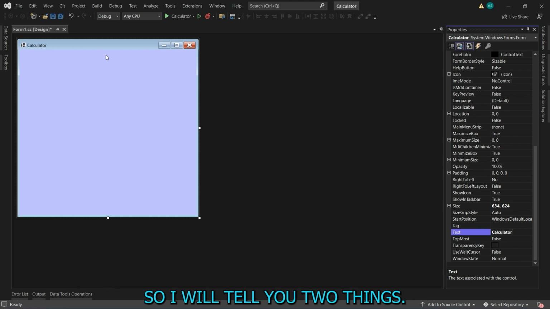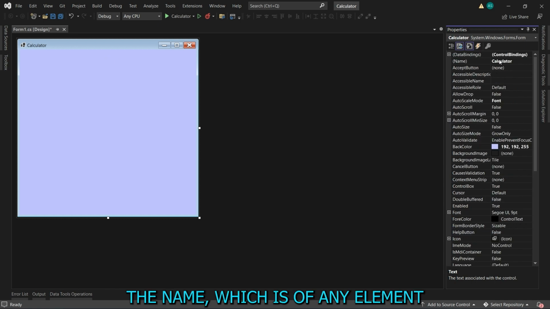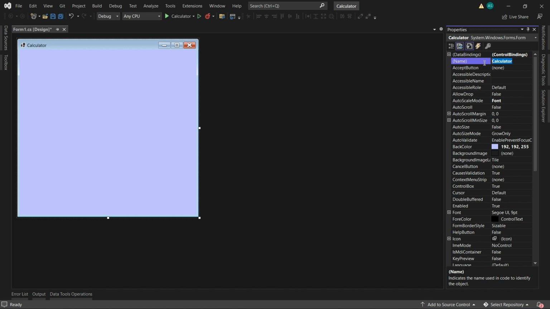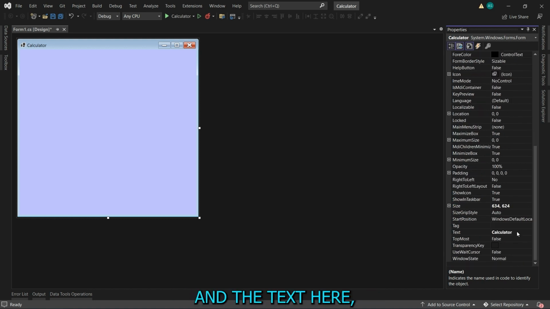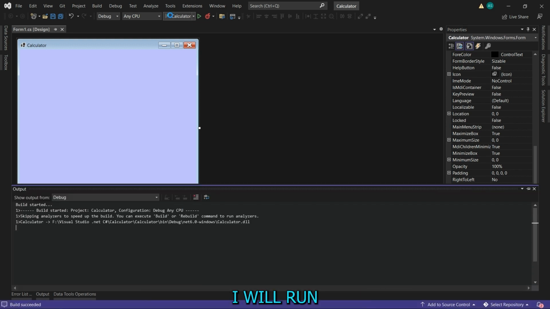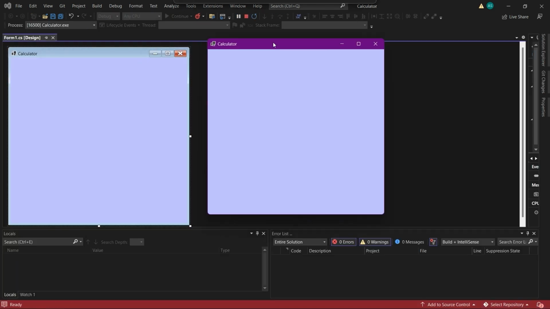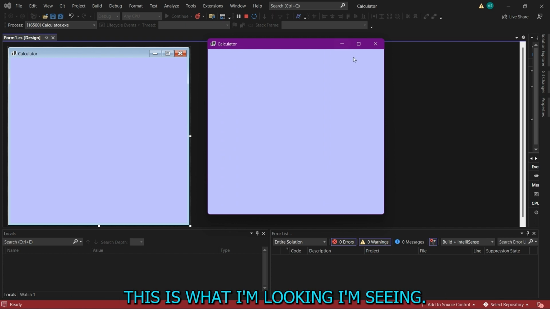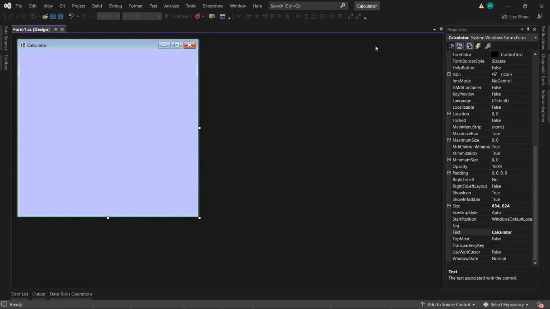So I will tell you two things. The name, which is of any element, is used to access it in the backend. It means that while writing the code of the calculator, we can access it using this name. It's like a variable name, okay? And the text here is what the user will see. It means what I will see when I run this app. Look, this calculator appearing here, right? This is what I'm seeing.